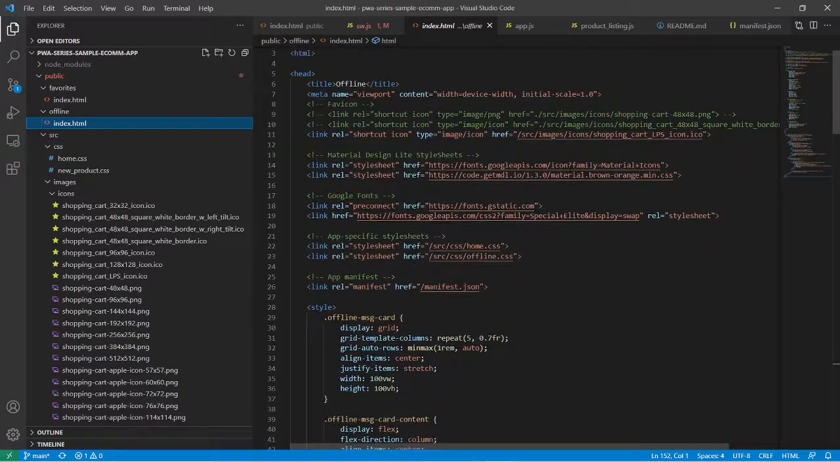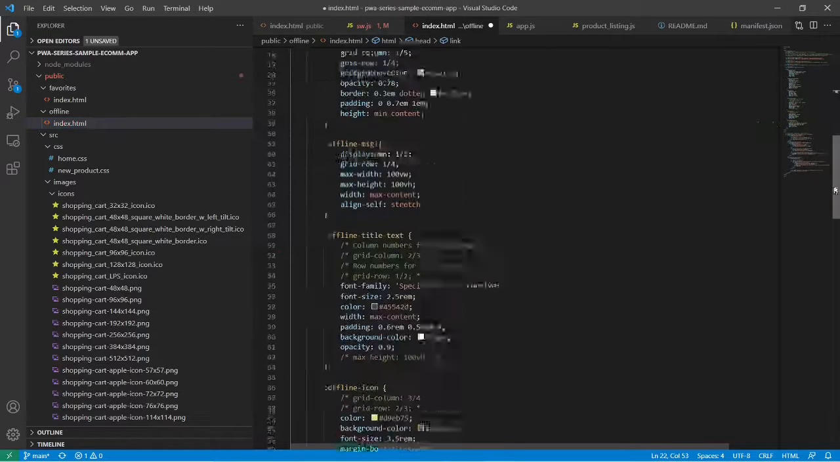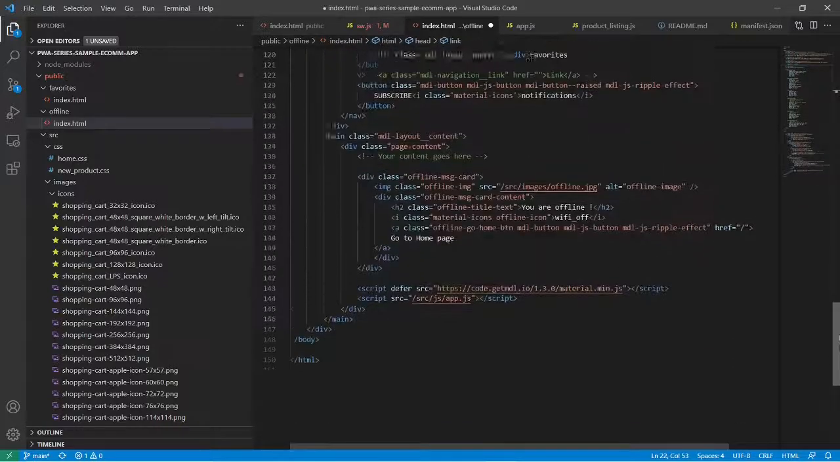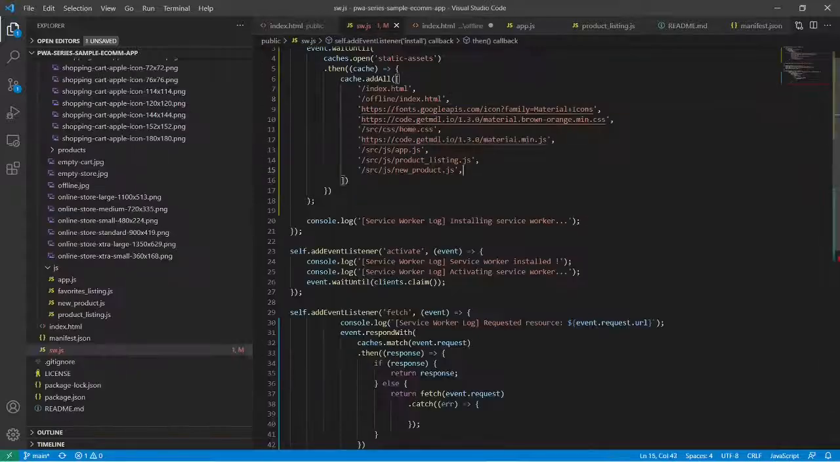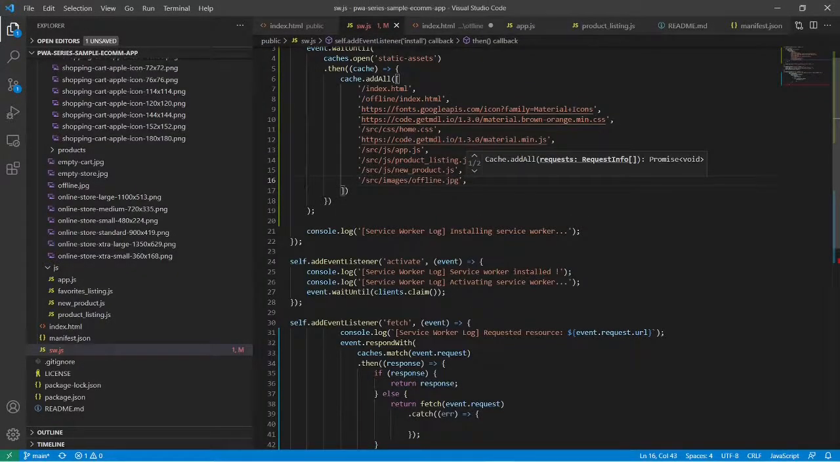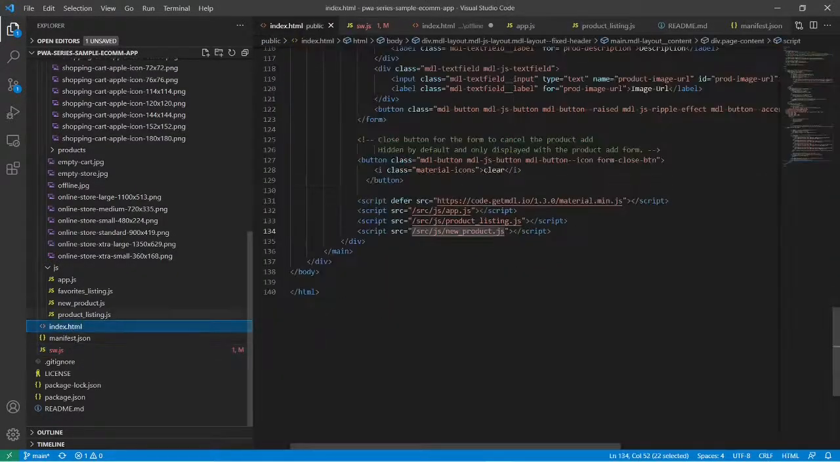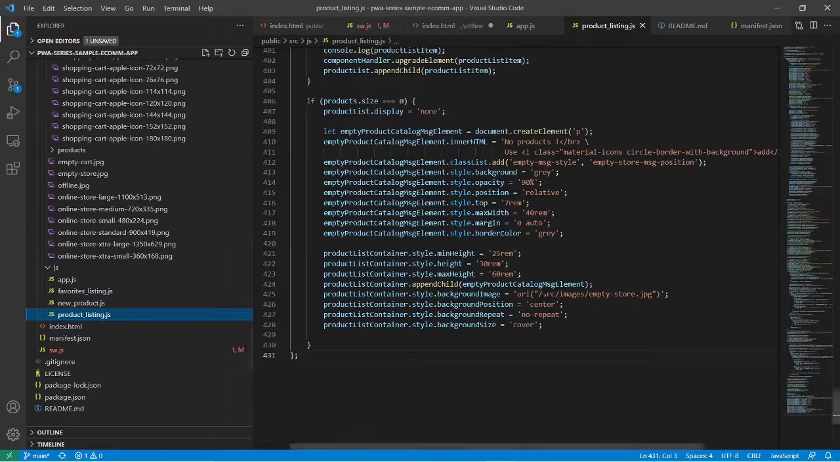Again, then we have the shade styling here, which is also part of the static cache. So we don't have offline.css. Let's remove that. And the rest of the resources are covered, apart from the offline JPG, that is the image that is displayed for the offline page. So let's cache that as well. Same way we have an image for the index.html when there are no products to display. That is available in product listing.js. So let's store that as well.